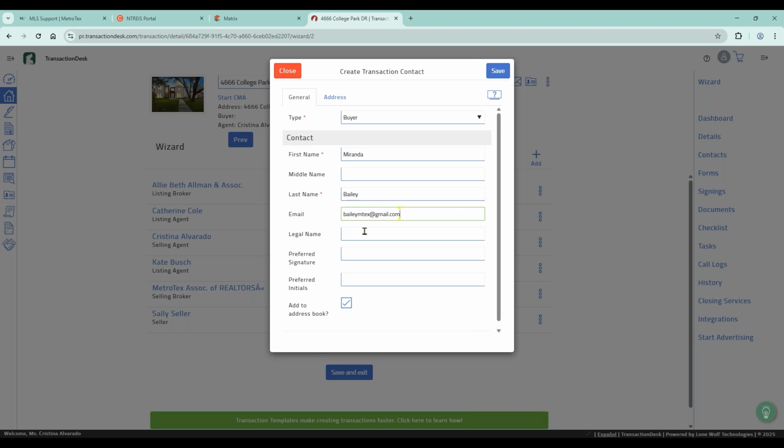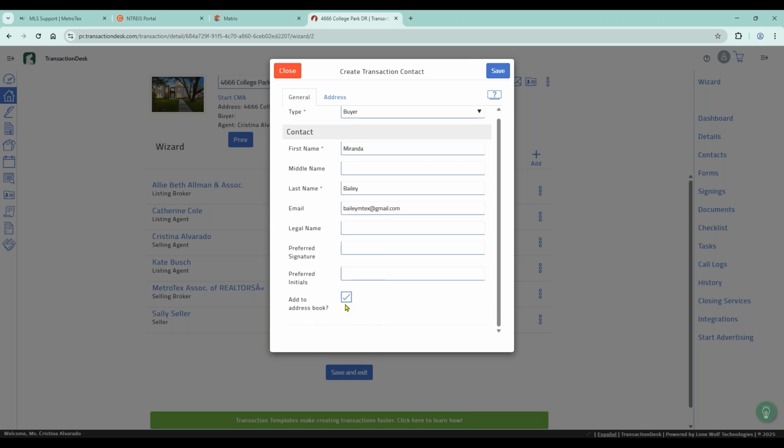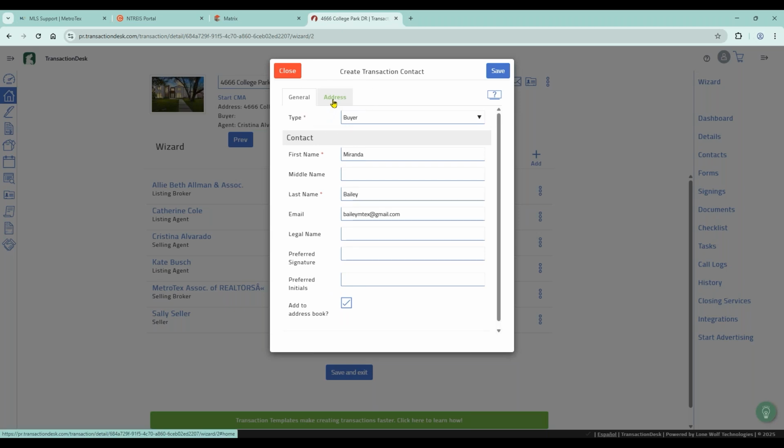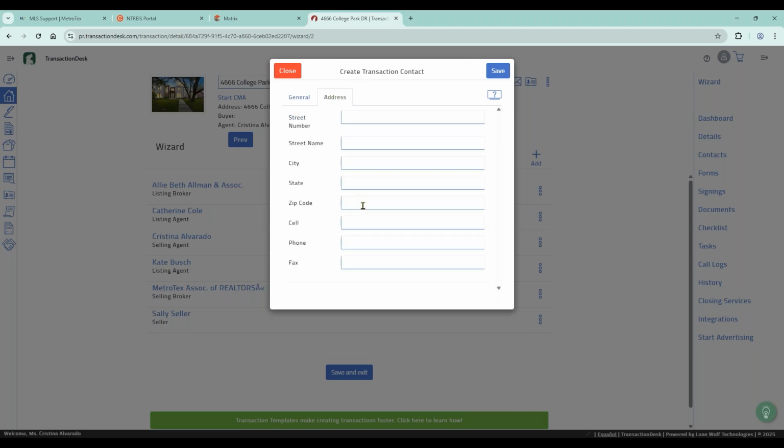Okay, and that's all I need to add in here. At the bottom, if you want to save this person as a contact, maybe you're going to work with them again in the future, you can save them to your address book. All right, and then you also have another tab at the top. If you need to add their current address, you have a second section for that as well.